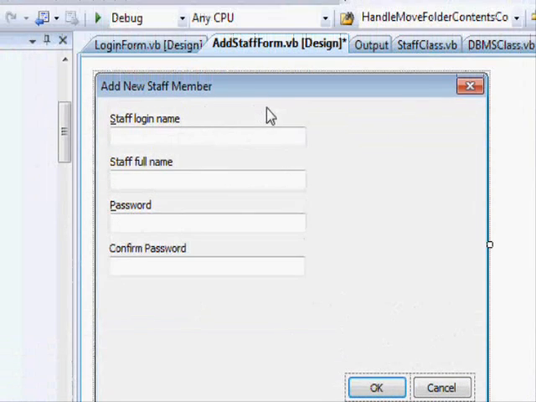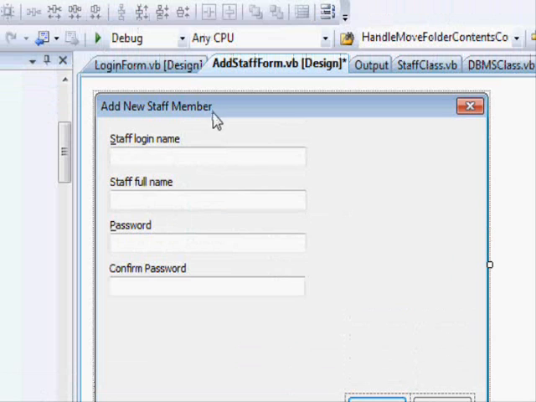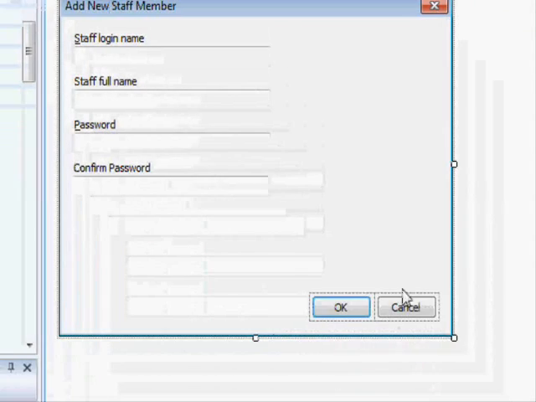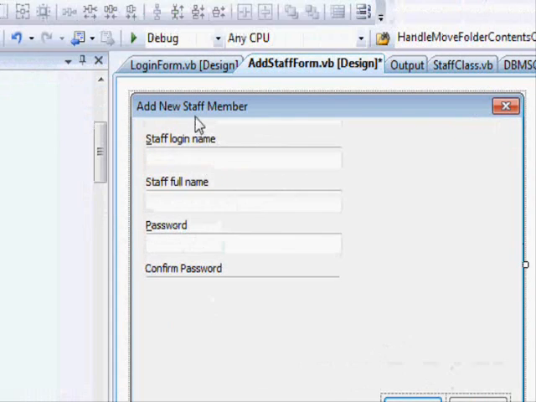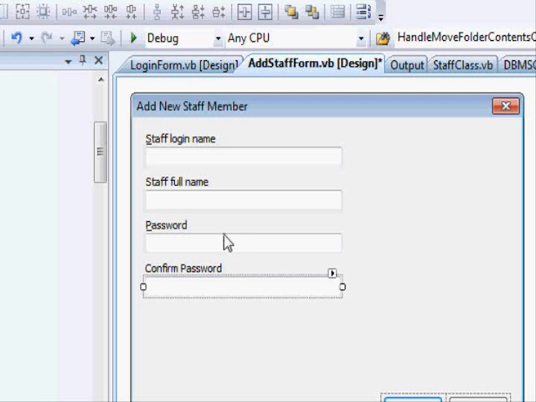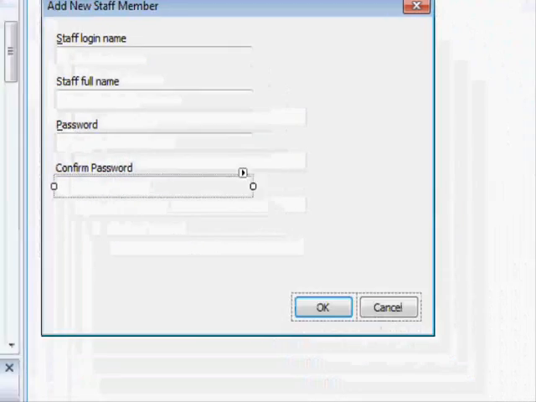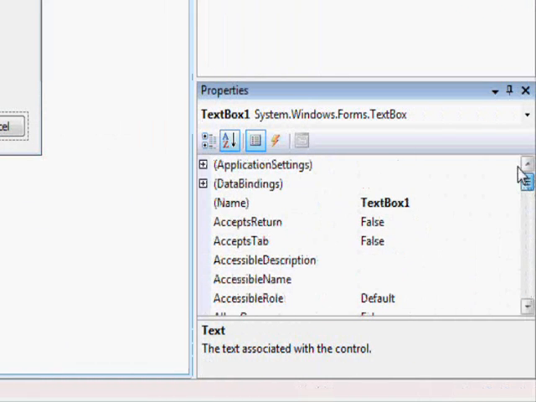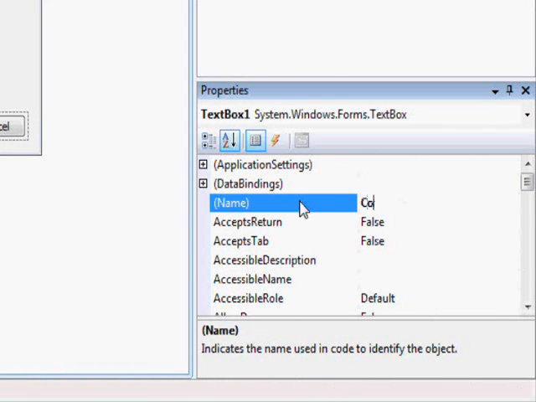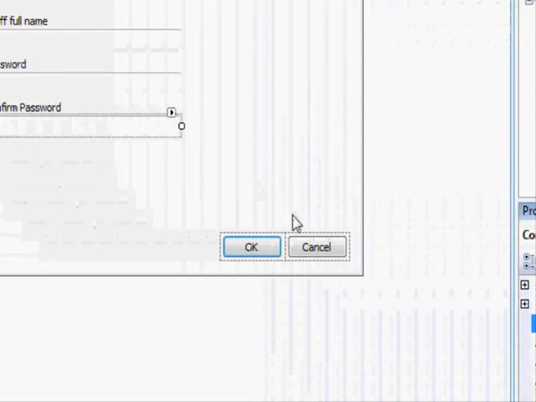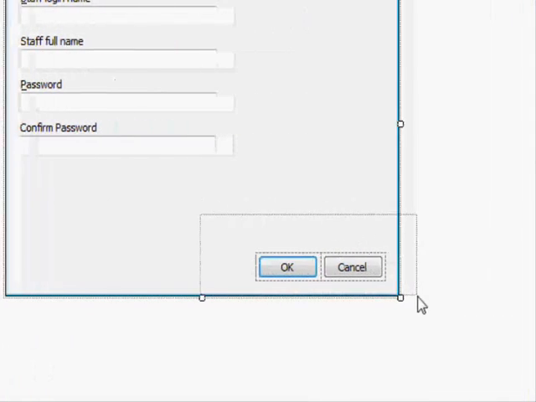You can see that we are wasting time on designing the interface now, not coding, because most of the hard work is already done. So the rest of our work is a little bit boring. This is the password text box. This is the confirm password text box. You can leave the names as you like, but anyway, confirm password text box. There we go.